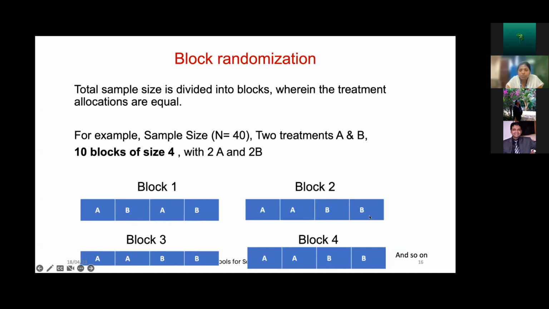Can anybody guess what will be the problem with doing block randomization? Is it truly randomization or not? Will you consider this as true randomization? Truly random or not? Any answers in the chat box? Anybody?